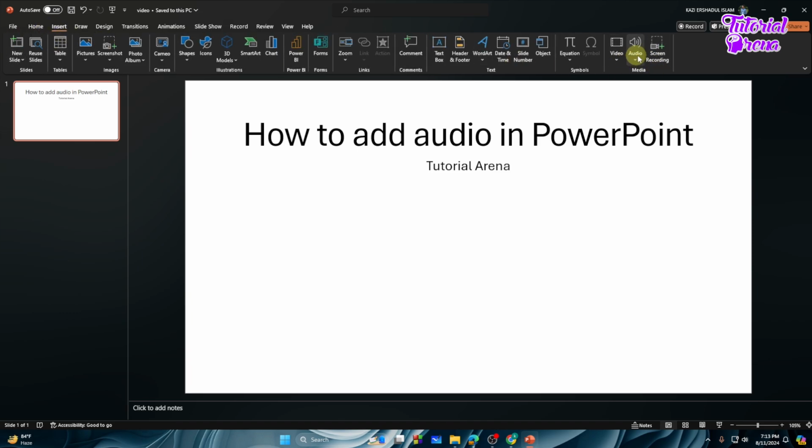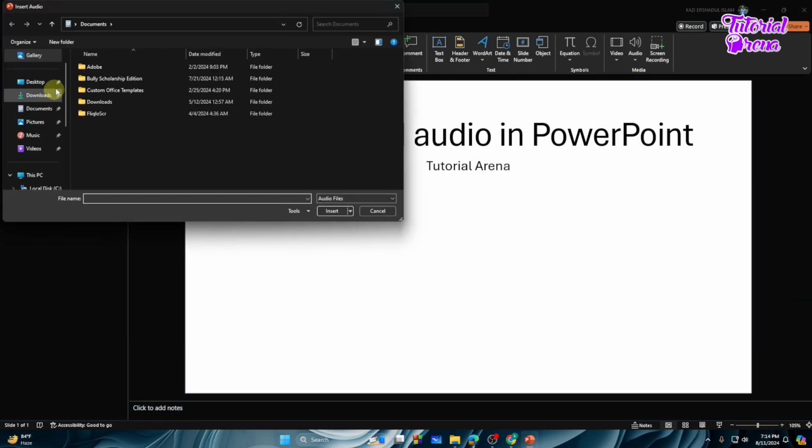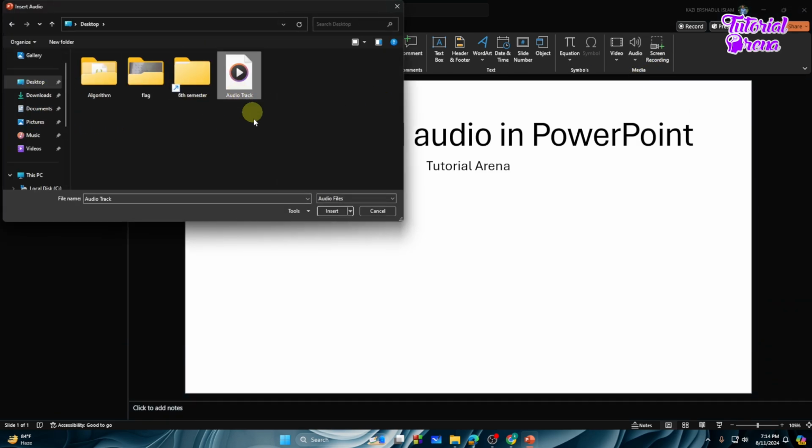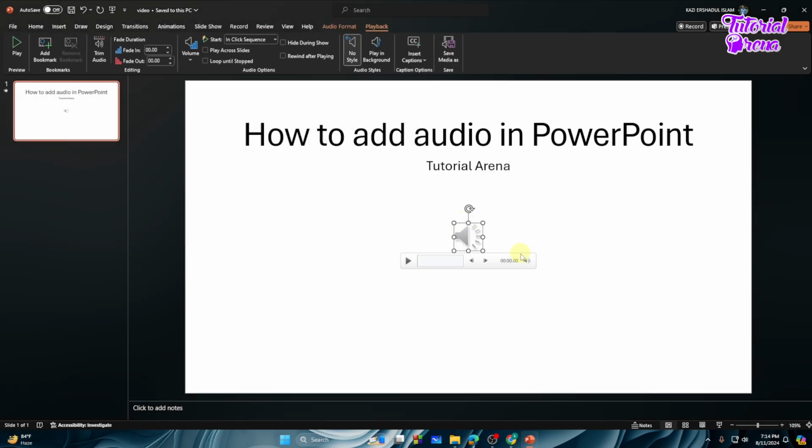Then from here, you will see the audio option right over here. Just tap on the audio and now you will get two options. One is to record your own audio and one is to upload the audio from your PC. So I will go with the audio on my PC, and then you need to locate the audio from your PC, then insert it like this.